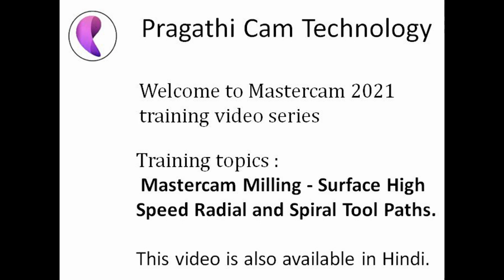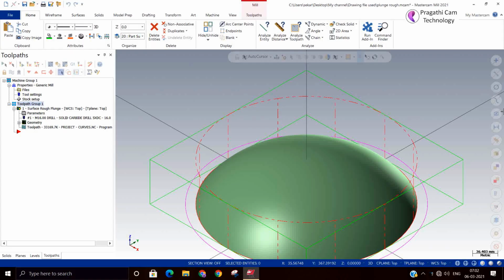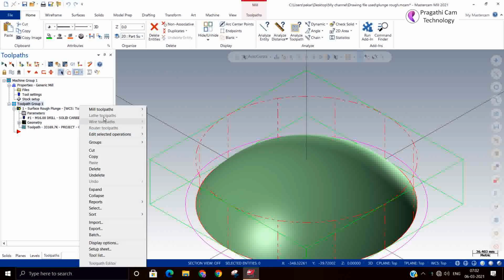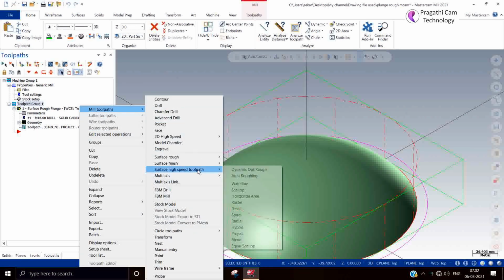Hi, now we'll see surface high speed toolpath. In that there is an option called spiral and radial. These two toolpaths we will see in this video. First we will see the spiral toolpath, then we will see the radial toolpath.